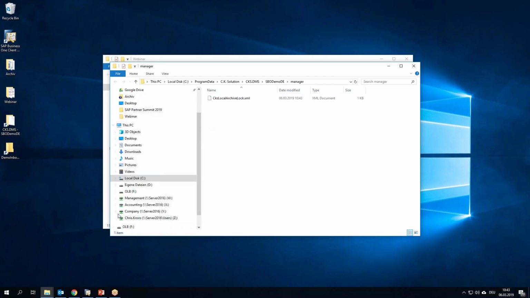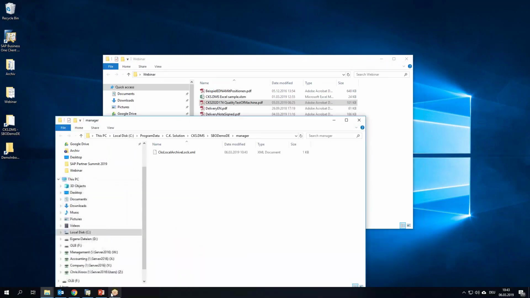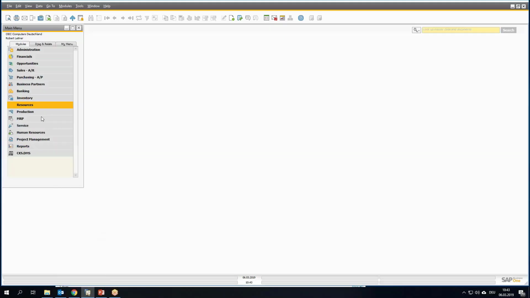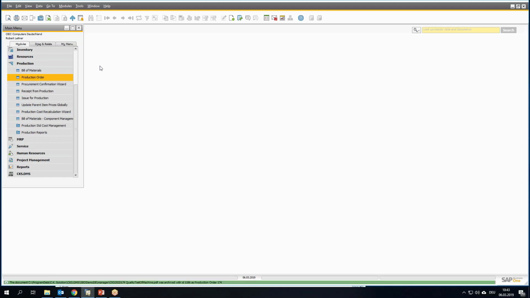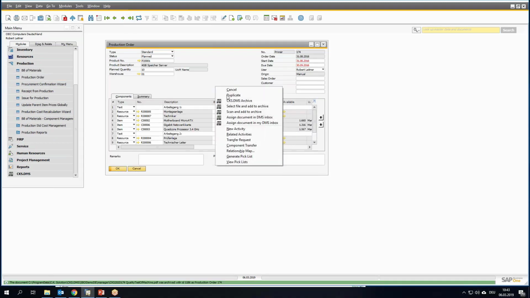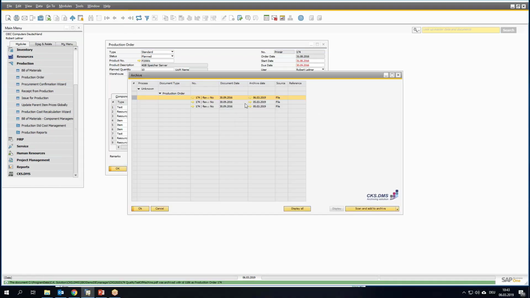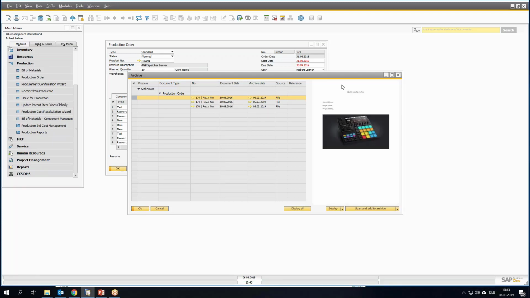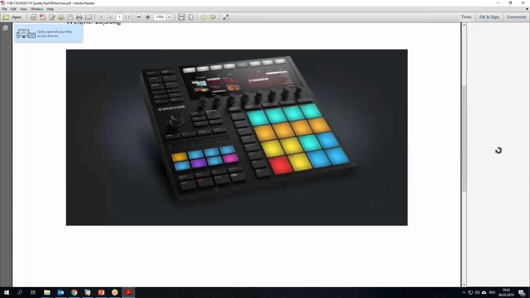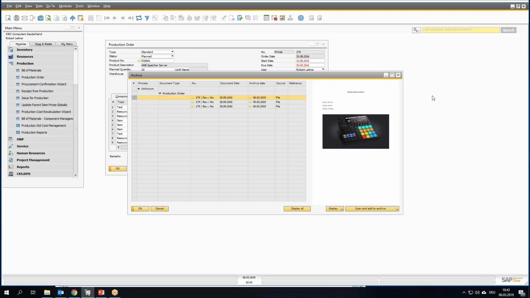This document was now analyzed. If I go now to the production order and do a right click, you can see the archive of the just added document. Here we go. I click on it, you can see an overview, and we can say display. So you can see the automation options are enormous, with all the functionalities you can even imagine.